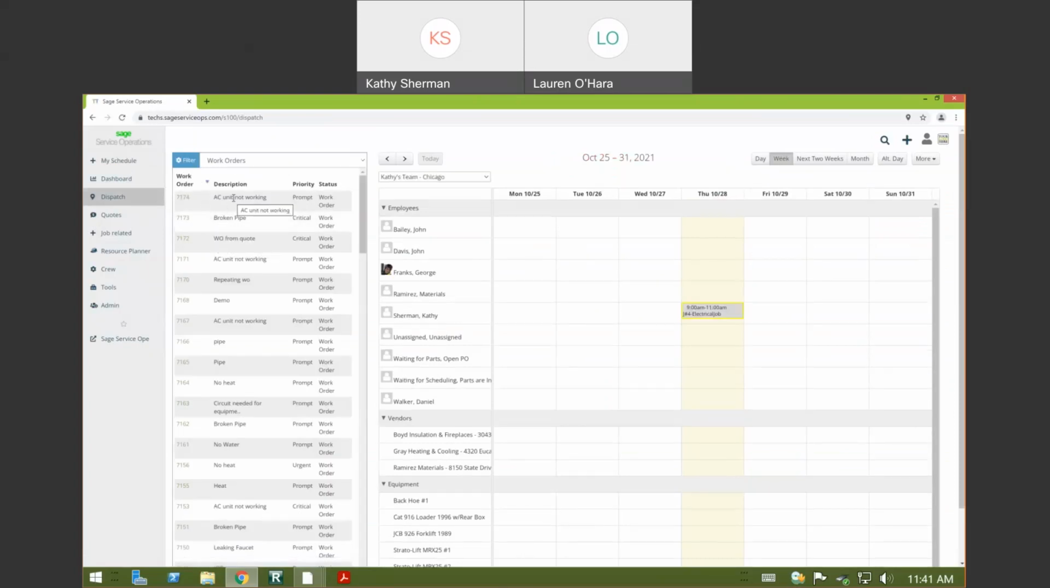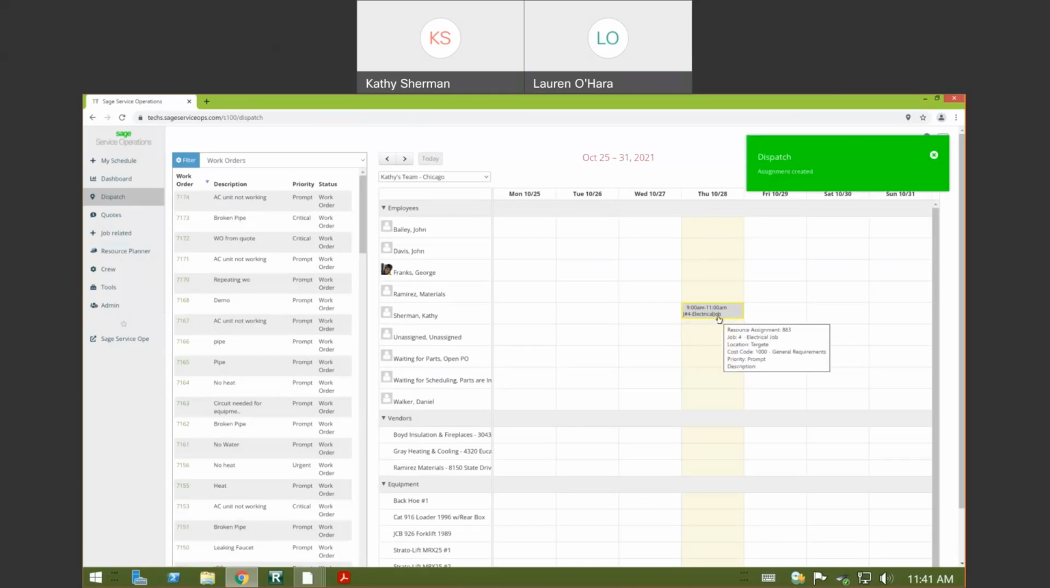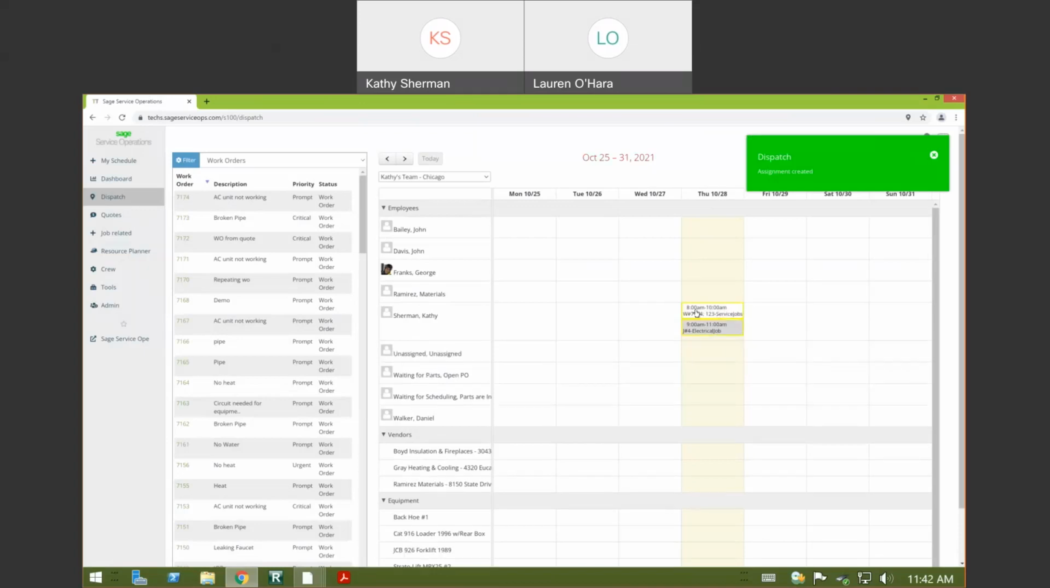So here's the one I just created. My AC is not working. So I have the ability on this to set up daily, weekly, next 2 weeks, and monthly schedules. My team can enter their time from here, depending on what functionality you need. I would say this is a stronger dispatch board than what you saw in the program, but it really goes back to what your functionality is and what you're looking for.